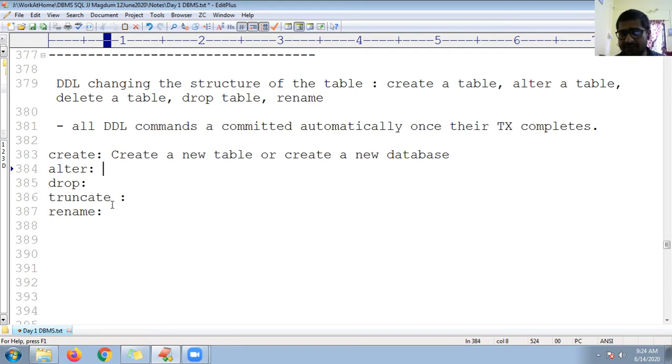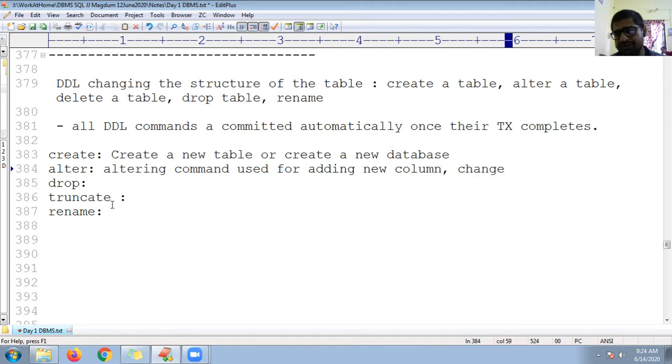The next is alter, we'll go for table alters. Suppose you want to add a new column, change the column data type, or change the column size, then you can go for altering. You can use the alter commands. Altering commands are used for adding a new column, changing the size of the column, as well as data types.